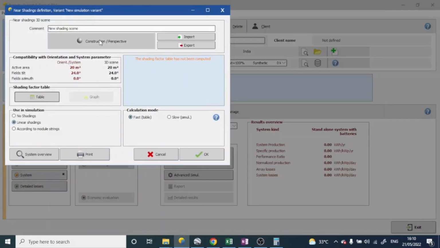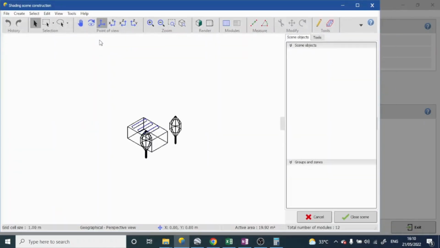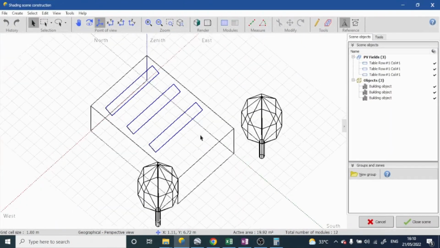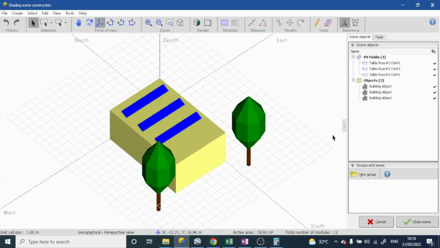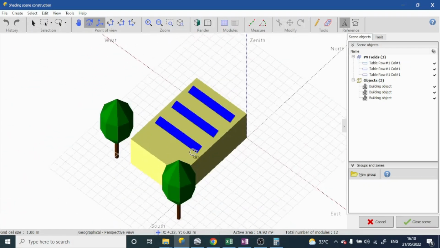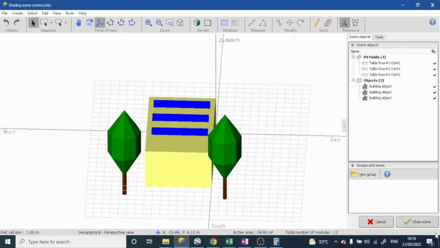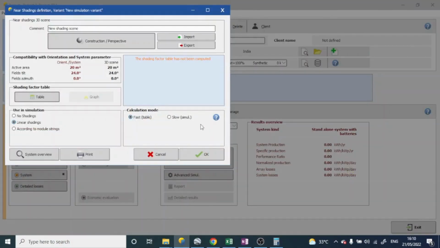We just close the scene, construction perspective. Okay, now we are able to select over here. So all the azimuth angles as per the software that we have selected, plus the tilt angle. Now we try to prepare the table over here.